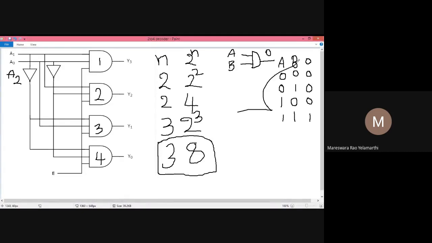If any input is 0, then the output of the AND gate is 0.